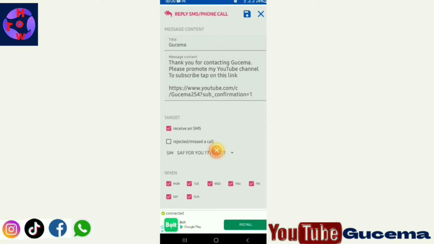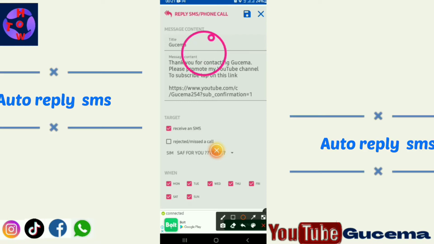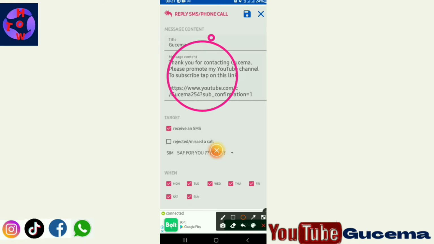Now when you look at my screen, you know that I already have an example of what I'm trying to explain about. On my phone screen, this is my auto reply, this is my message content. This is my set content, which means anytime I miss a call, the caller will receive the message automatically.